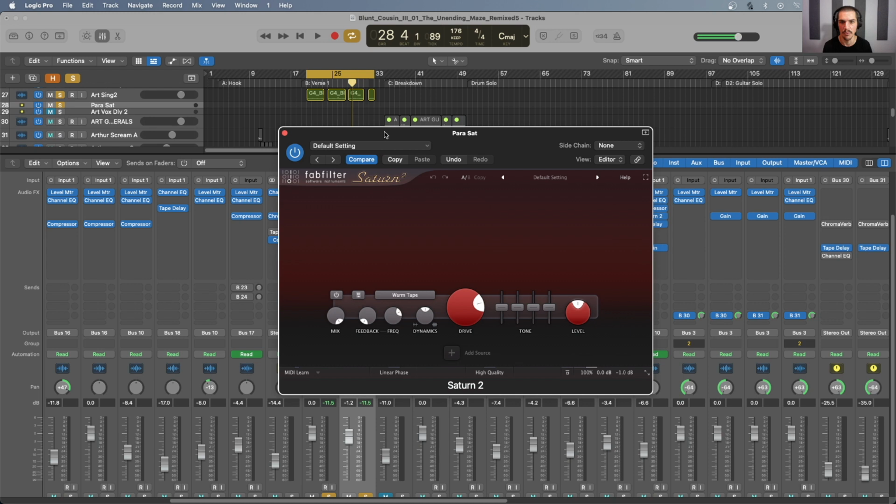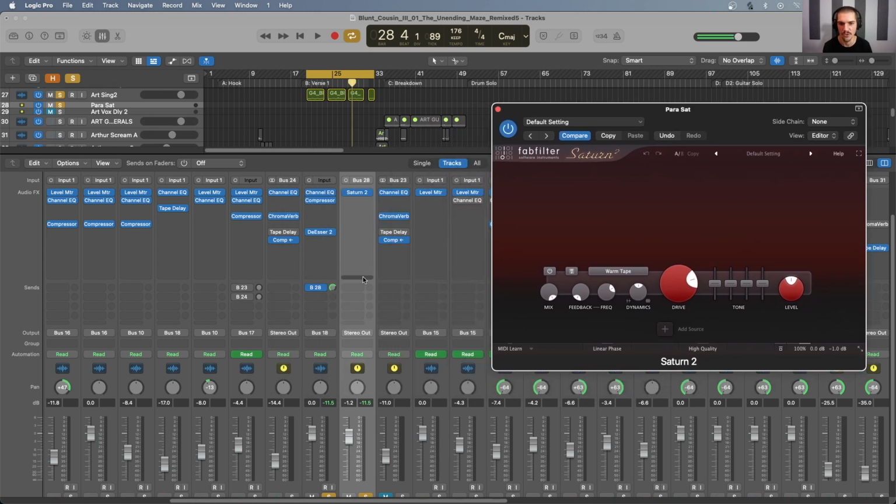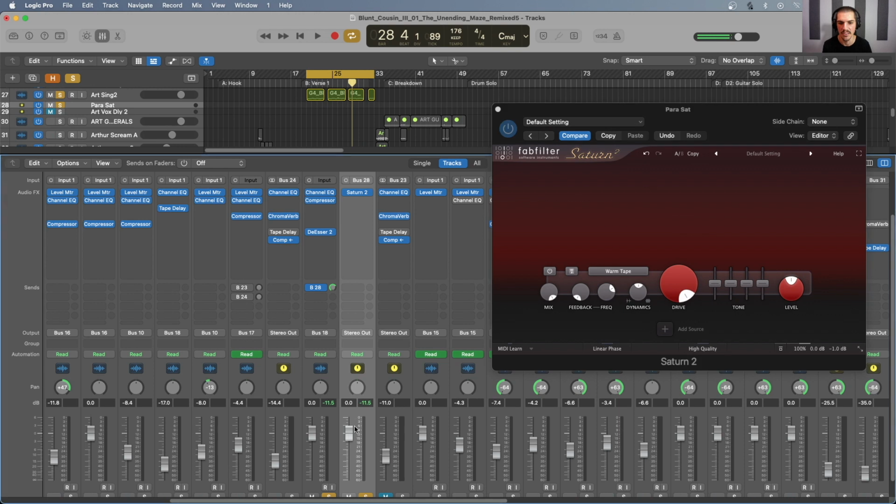However, when we're setting up real parallel processing with an effects return and auxiliary track here, then we want this to be entirely wet. We don't want any of the dry signal also being present in the auxiliary track or effects return. So with this, we can go about doing things the same way. Let's crank up this drive and have a listen back, and then we will mix this in underneath the vocal.